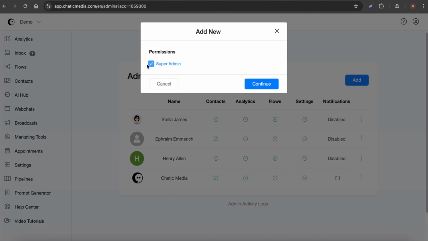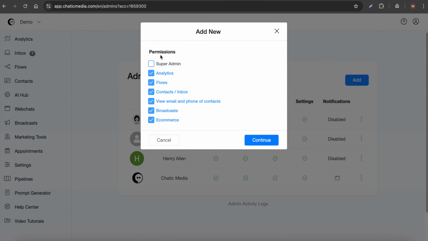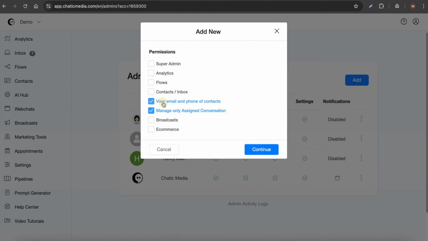So instead of providing them all these permissions to access your account, you can untick the super admin, and from here you can assign only specific areas or specific features to those human support agents. If they are human support agents, they don't need to access the analytics flows. So it's enough if you provide them just the contacts or inbox, and you can control this further as well. If you untick this one here and click on this one, they can only manage the assigned conversation only.